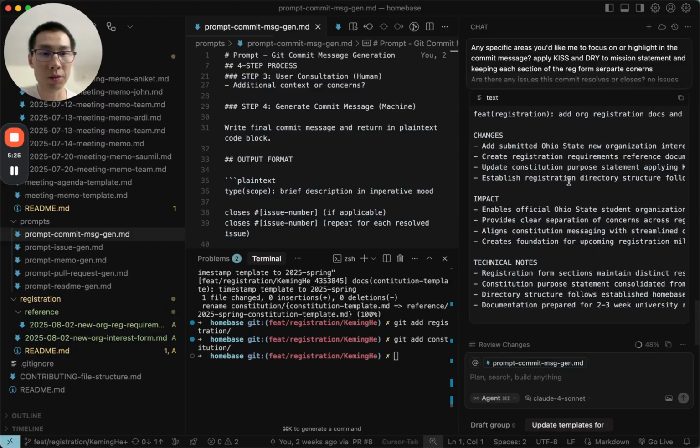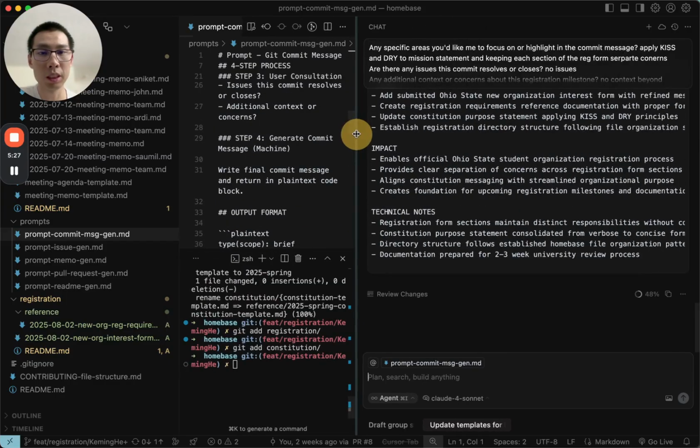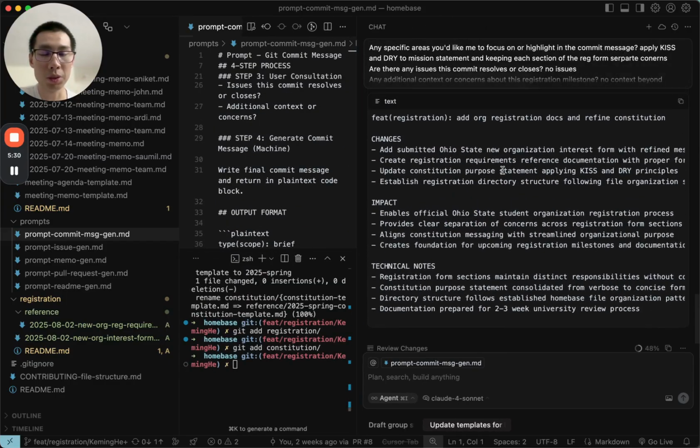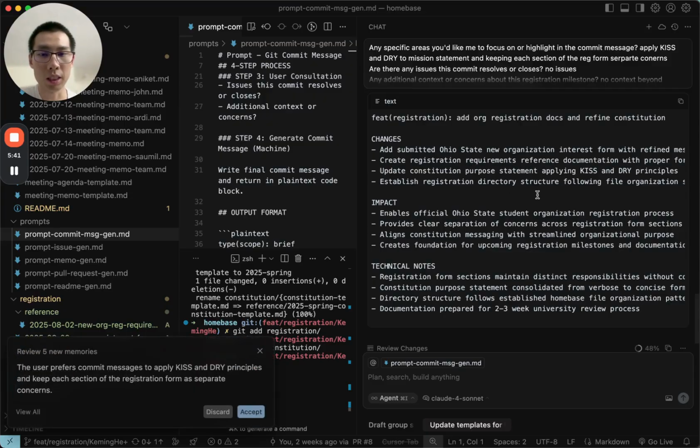So now it's time for us to review what the AI wrote in chat. This is a little bit verbose, but it's a good start. It sees that we added the interest form, we created the registration requirements reference doc, and we have these impacts. So this is documentation prepared for a 2 to 3 week university review process. This is information from the requirements document. It clearly shows that it read everything. This is a little verbose.